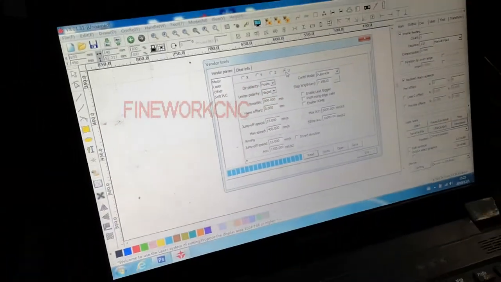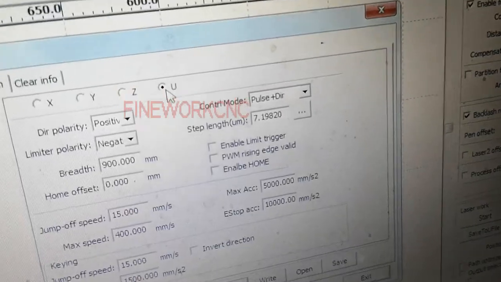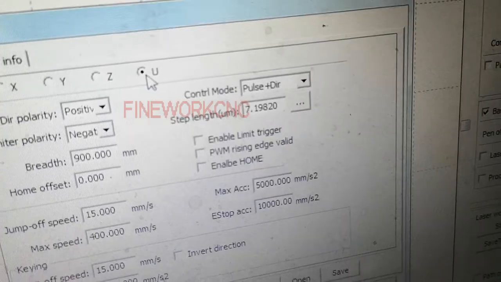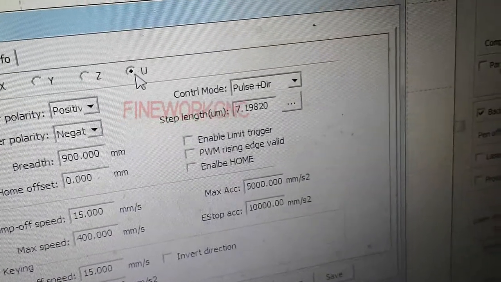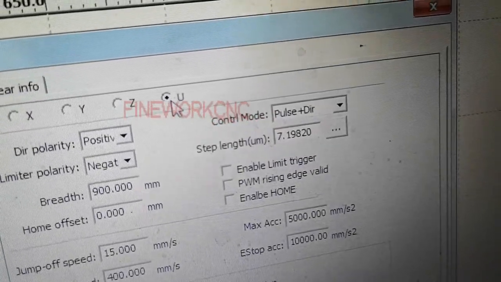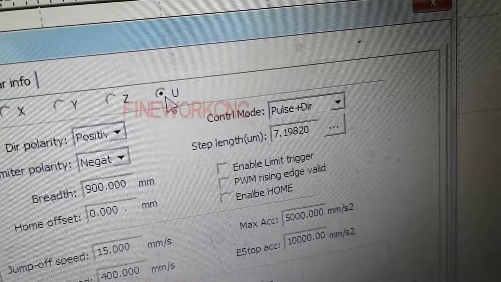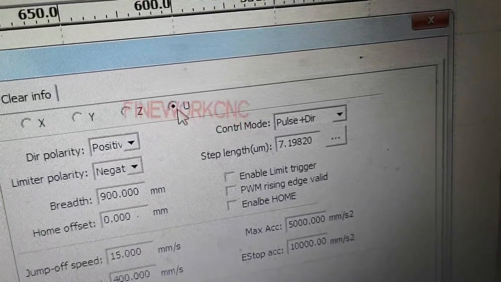If you do not use the rotary, please note this. If you do not use the rotary device, please remember this number. The step length of the Y axis is the same as the U axis. It is 3.19820.